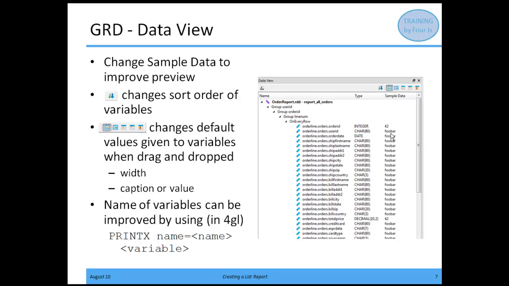You can change this sample data to improve your view. You can click on the order arrow up here at the top to change the sort order of the variables. You'll notice by default they're being ordered by the table. You can go ahead and change it so that it's ordered instead alphabetically. You also have a series of icons that go across the top that by selecting one icon over another is going to change some default values that are applied to the variable when they are dragged and dropped, such as the width or the caption or the text or the value that's being displayed.